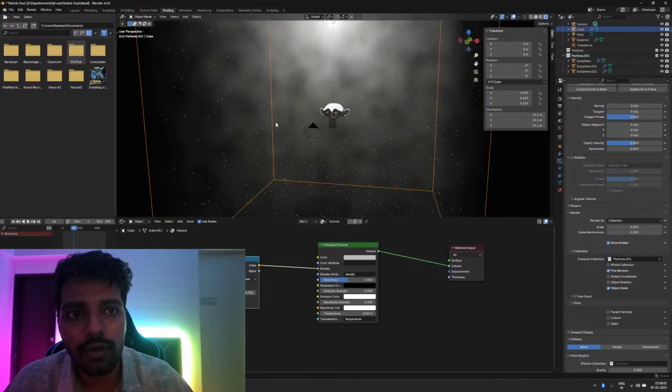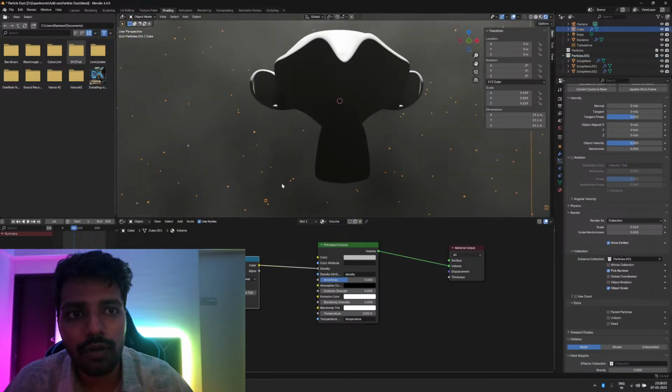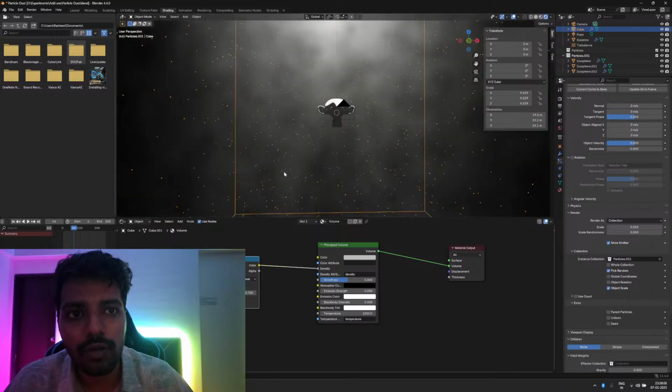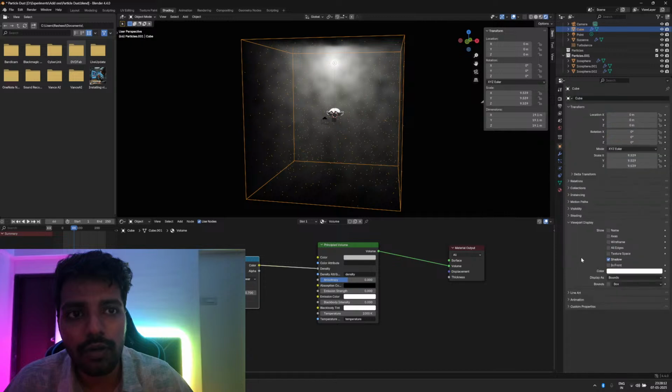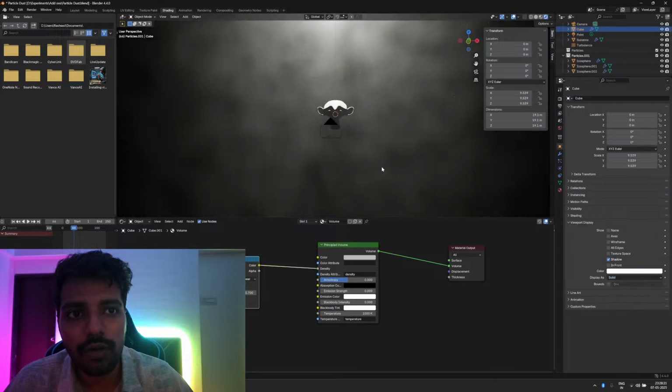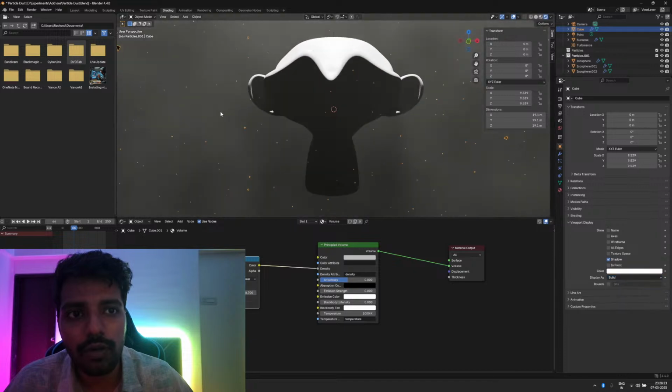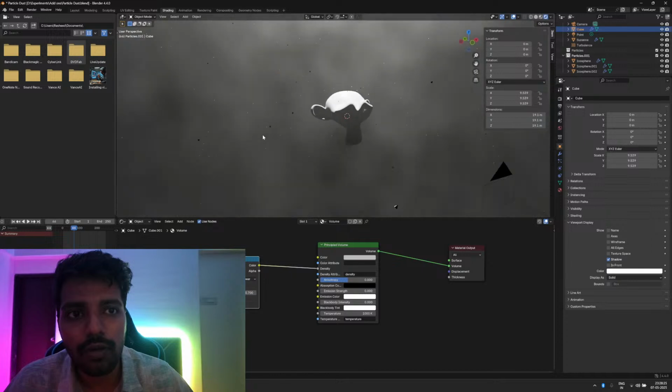And actually it's showing a little bit weird, and the reason behind that is because we have set the volume to bounds, and that's affecting the particles inside that too. Let's just switch it back to a normal view here. Let me go solid. All right, now the particles are looking correct and we've got a bunch of particles, right?